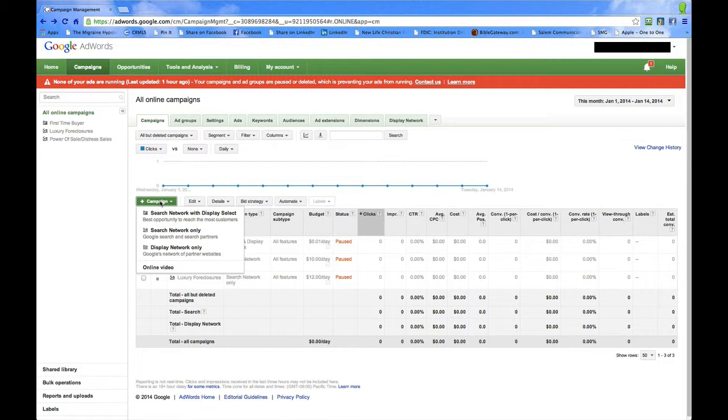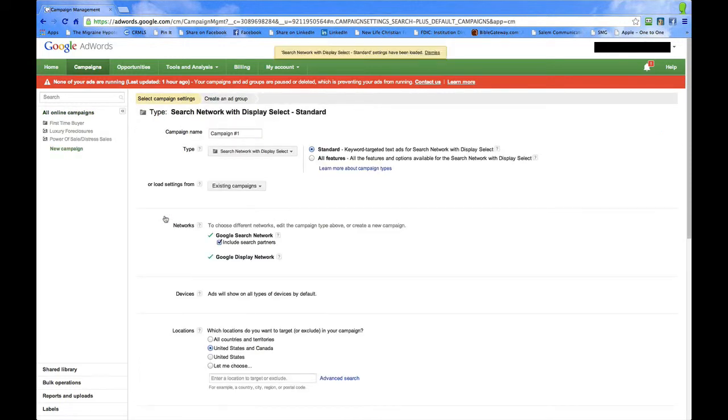But for a new advertiser or somebody who's new to this, we would recommend choosing this first one, which is both the search network and the display select, because it's going to give you the widest number of options for what you're going to create. And you'll get this new screen.